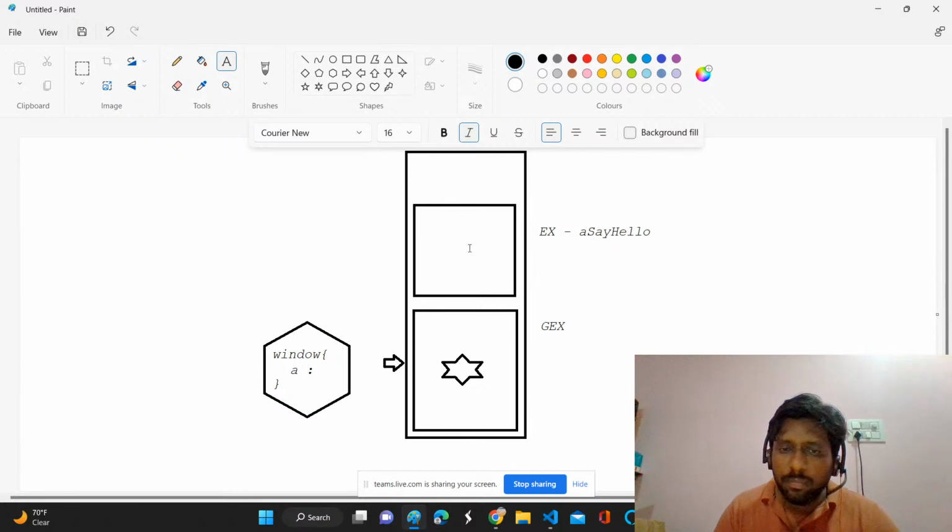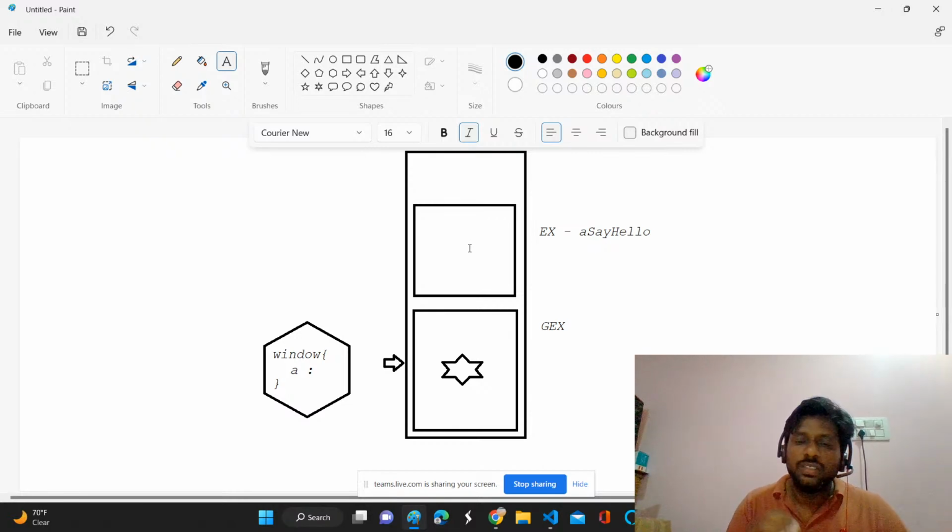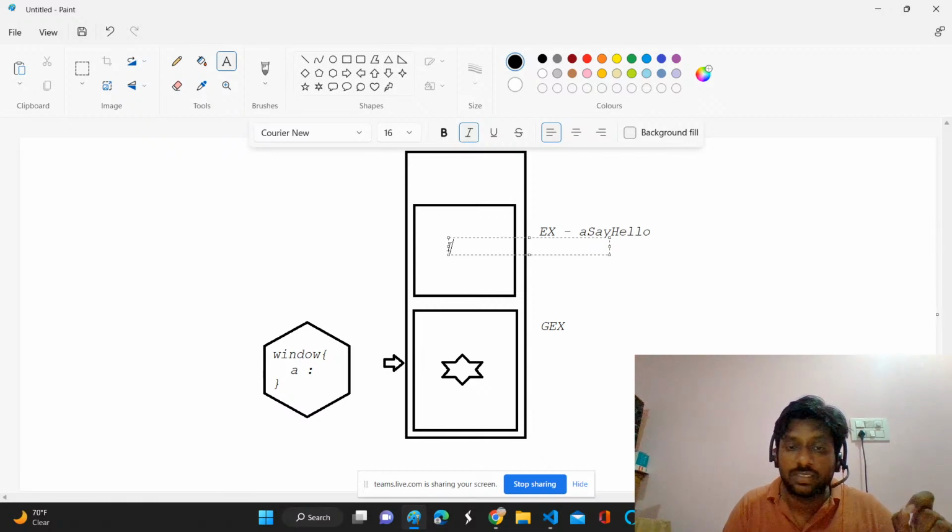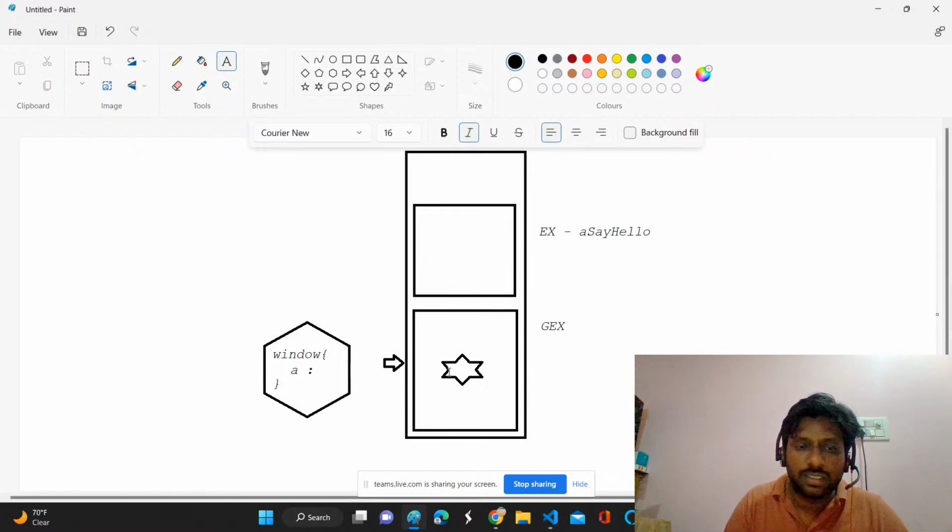Okay, and immediately you should understand the scope of that execution context: what are the things you can access from here. Suppose previously you were here, then you can access all the things which are there in the window, that's fine.